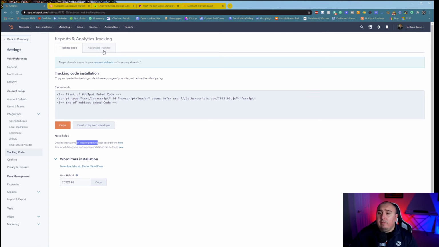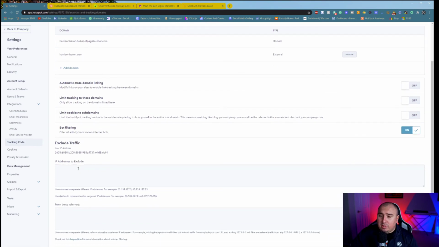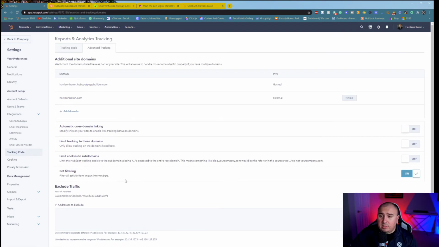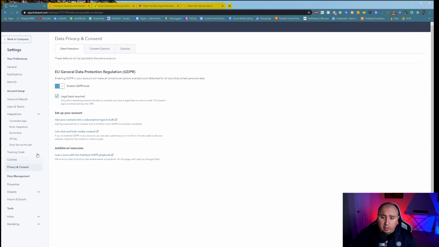Advanced tracking, so if you need other things to be tracked, so automatic cross-domain linking, limit tracking to these domains, right? Limit cookies and subdomains, bot filtering, exclude traffic from certain IP addresses. If you know that you're working with a company that's going to be hitting you with a lot of traffic, that might be an IP address you want to watch out for. Cookies, pretty self-explanatory. Privacy and consent, not going to go through that. Once again, pretty self-explanatory.